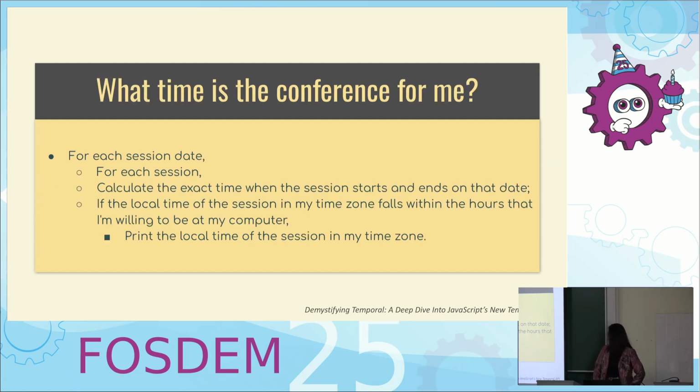So this is somewhat of a pseudocode for what we need to do. For each session date, and for each session, we need to calculate the exact time when the session starts and ends on that day. I said exact time, and we also have calendar and time zone attached to it, so we would use ZonedDateTime. And if the local time of the session in my time zone falls within the hours that I'm willing to be at my computer, we just print the local time of the session in my time zone.